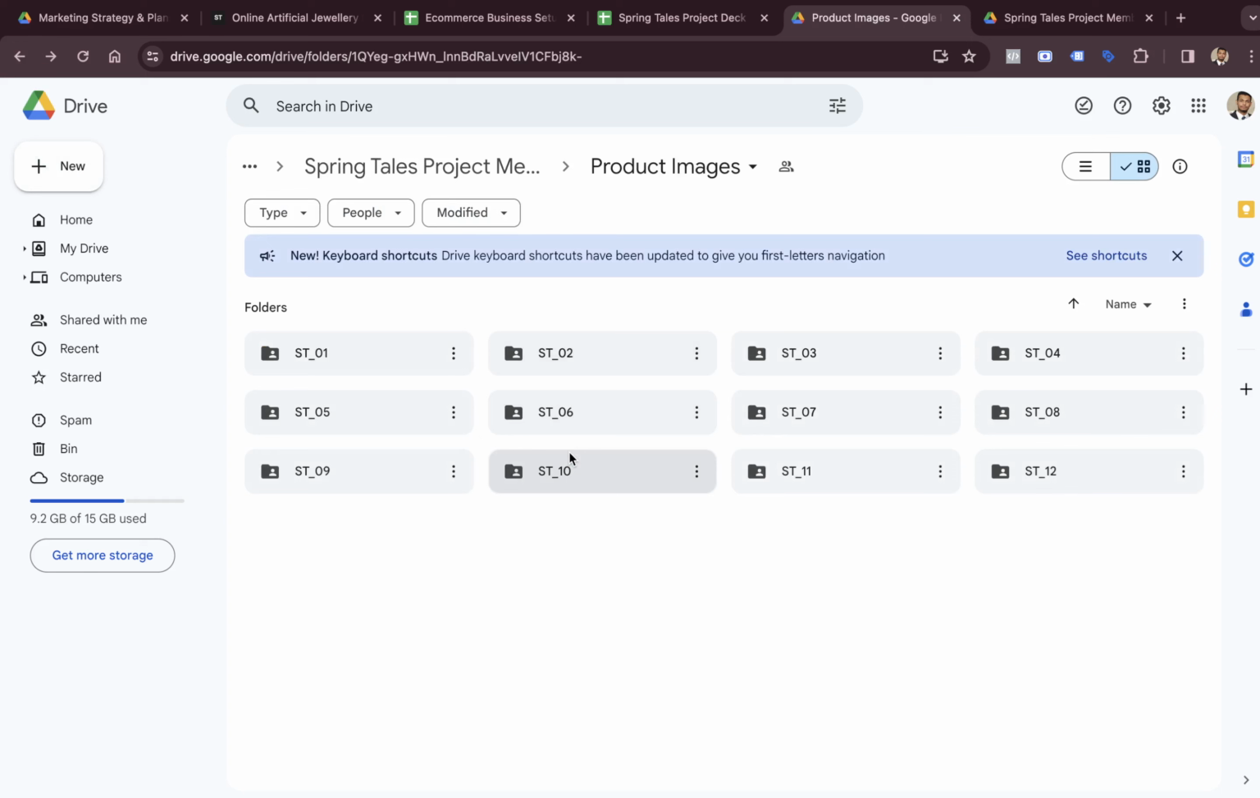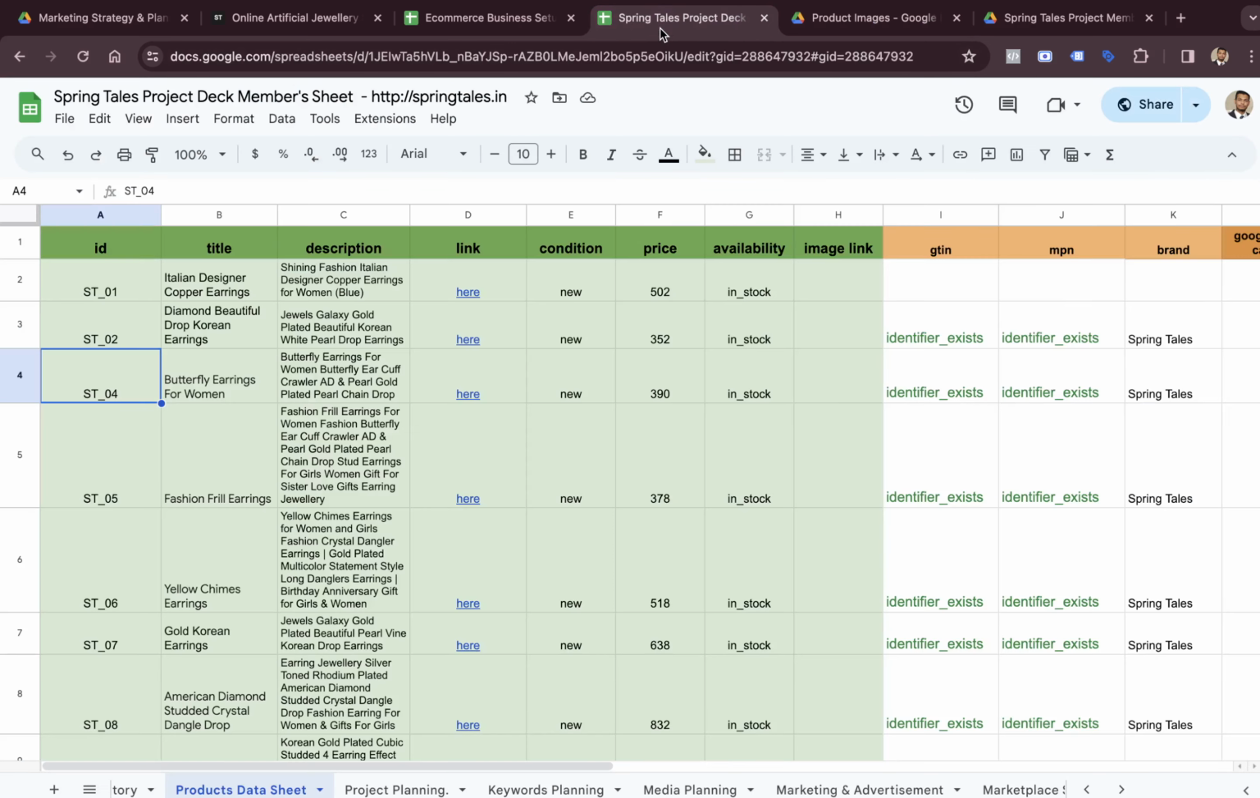Now, let's say you share this entire product sheet or product drive with the designer or the developer. He will simply be uploading the information for each and every product. And you can see these product names are marked by the product IDs. So every folder is having the products for that ID.